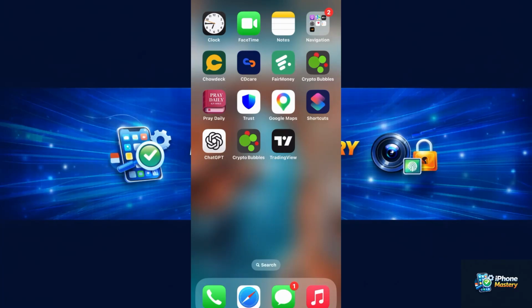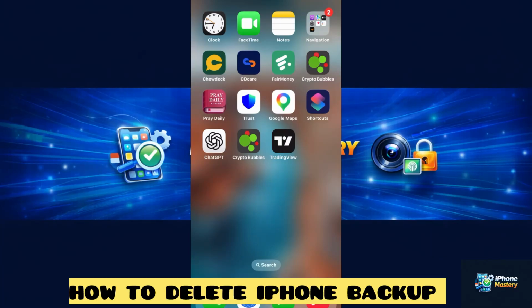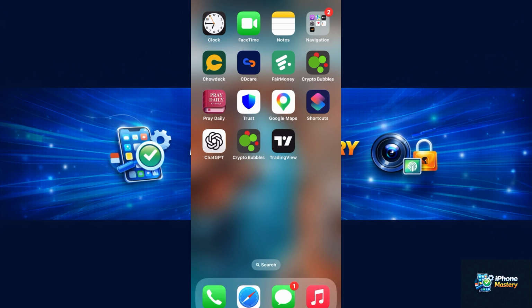In today's video, I'm going to be showing you how to delete iPhone backup from iCloud. To delete your iPhone backup from your iCloud, this is what you should do.